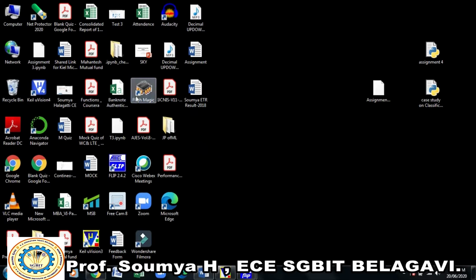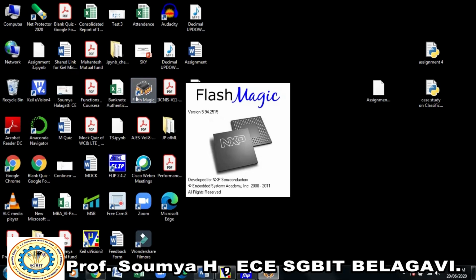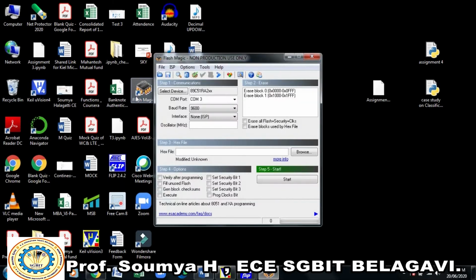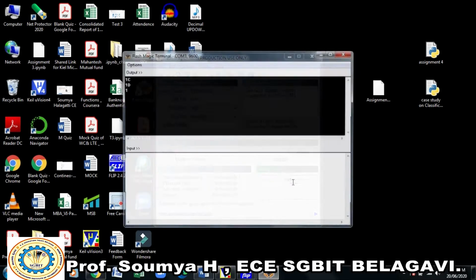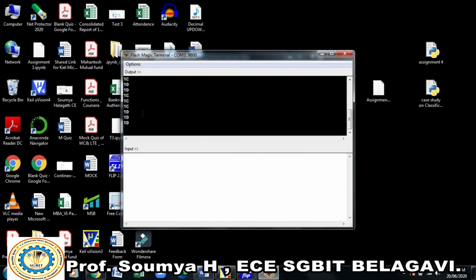So we will go for FlashMagic. Select COM3, 9600, and for the terminal, Tools, Terminal, COM3, 9600. Okay. Here you have the terminal window where you get the analog input, which is varied, in digital form. We are varying the knob of the kit. How smoothly you vary it, the corresponding digital output appears accordingly.